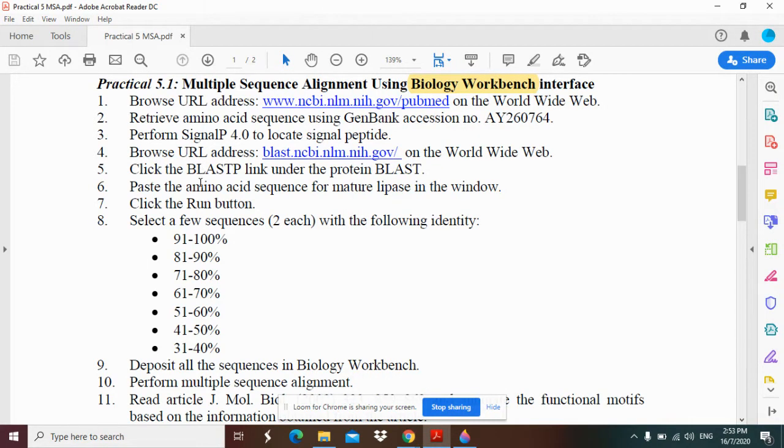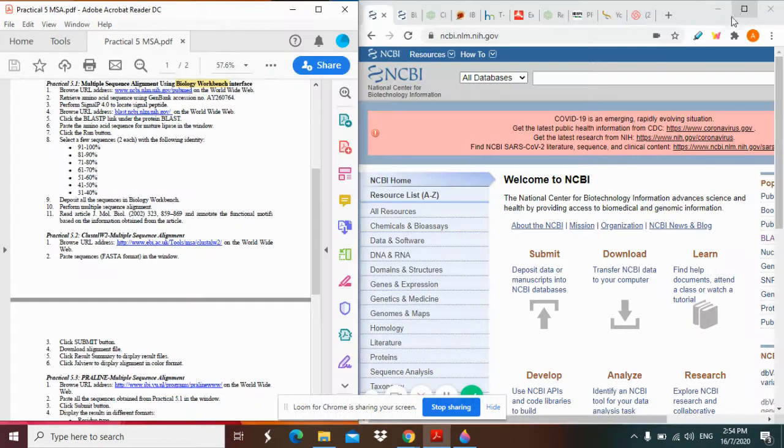So after you remove the signal peptide, you will achieve the mature lipase. This mature lipase, you will need to paste on BLAST. After you click search at BLASTP, it will give you a few sequences. You know what? I'll just show you how to do it first so that you'll be able to understand it more.